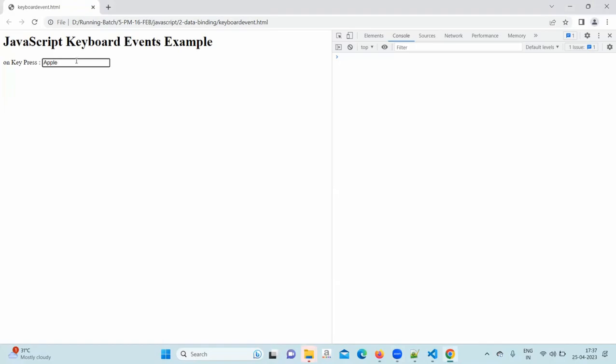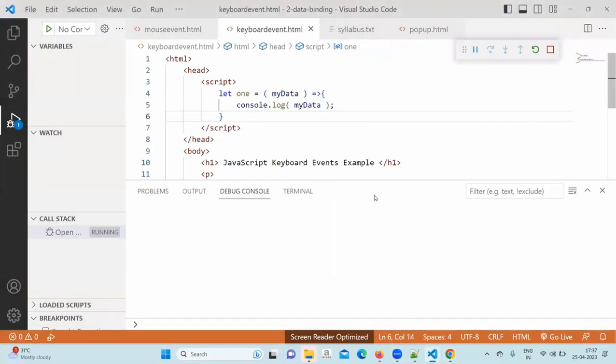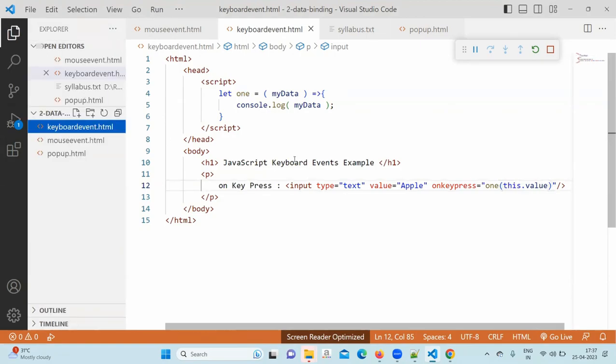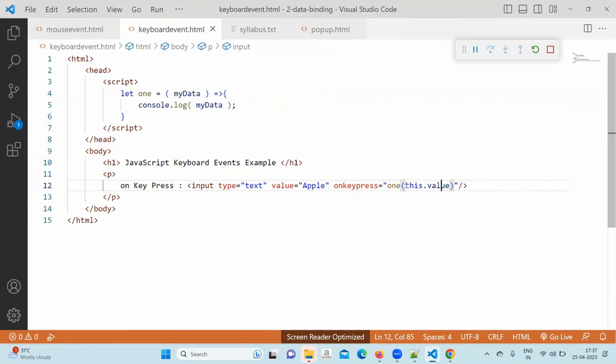In this text box, what is the event we have written? The event we have written is onkeypress. Whenever you press any key in the text box, this function will get called, and it will carry the value of the current text box. You can see we have written this.value, meaning the value of the current text box. That value will go to this function, and from here it will be captured in my data, and my data will get printed in the browser.